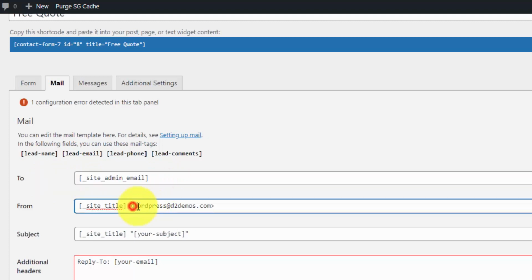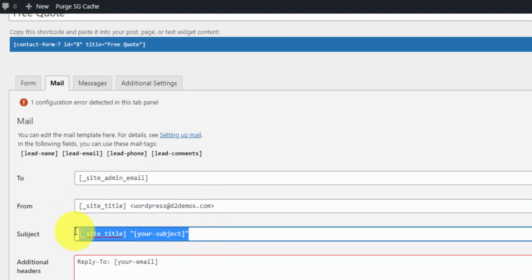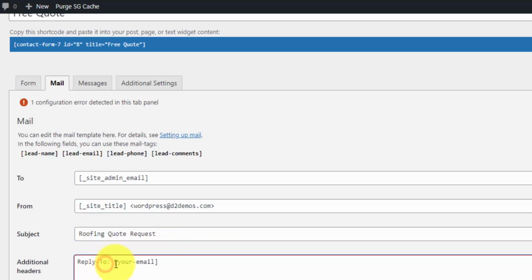It's being sent from your website with your site title, which you can swap out with something if you like. For the subject, it's using the site title and the subject line option, which we don't have in the form right now. So I'm just going to change this to roofing quote request. This is the reply to, so you want that to be the lead email. So we'll paste that in.